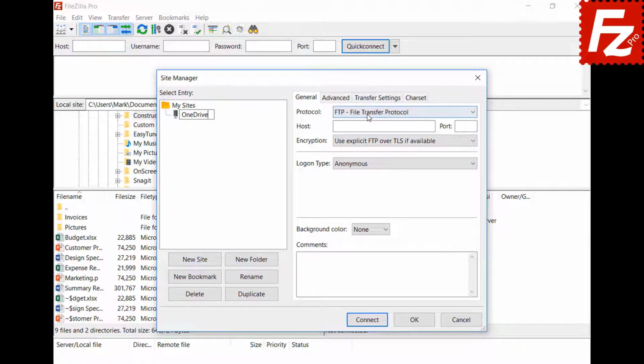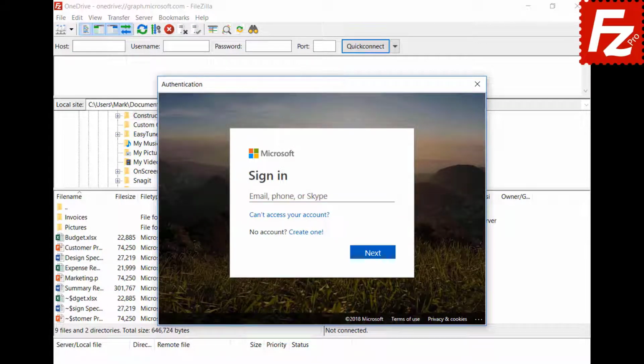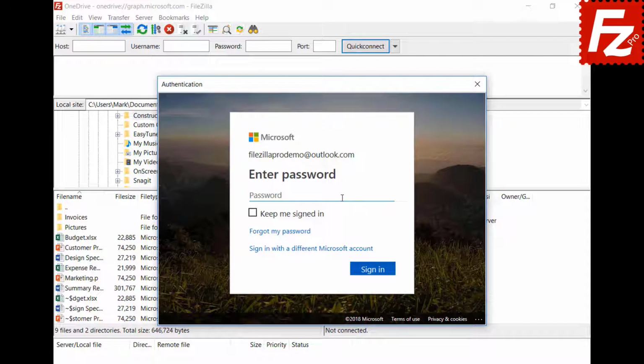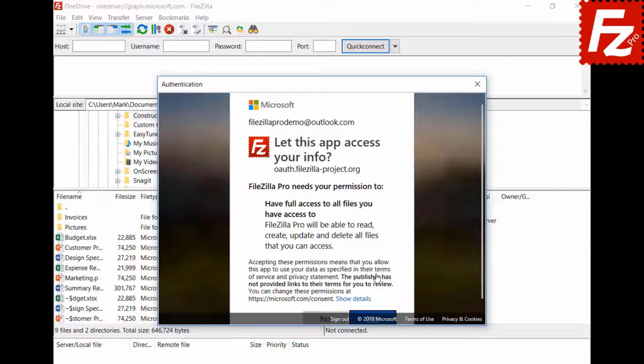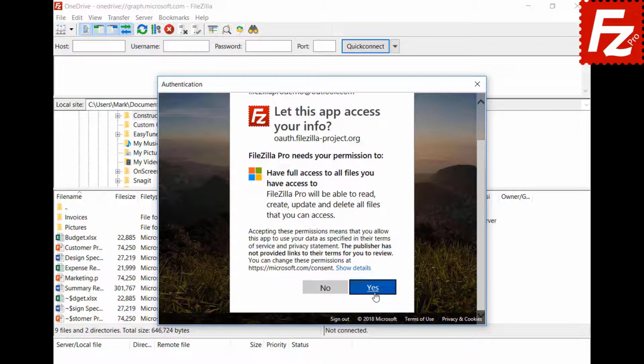Select Microsoft OneDrive as the protocol. Automatically, FileZilla Pro fills the host name. You will be redirected to the Microsoft website to authorize FileZilla Pro to access your OneDrive storage. Enter your Microsoft credentials to continue, and authorize the access request.